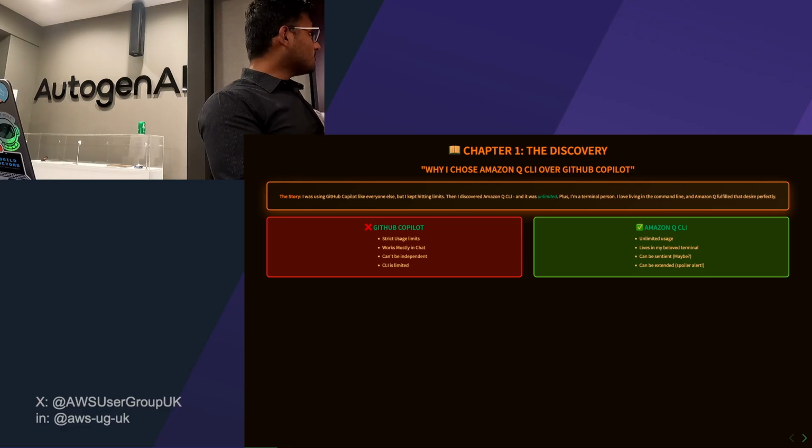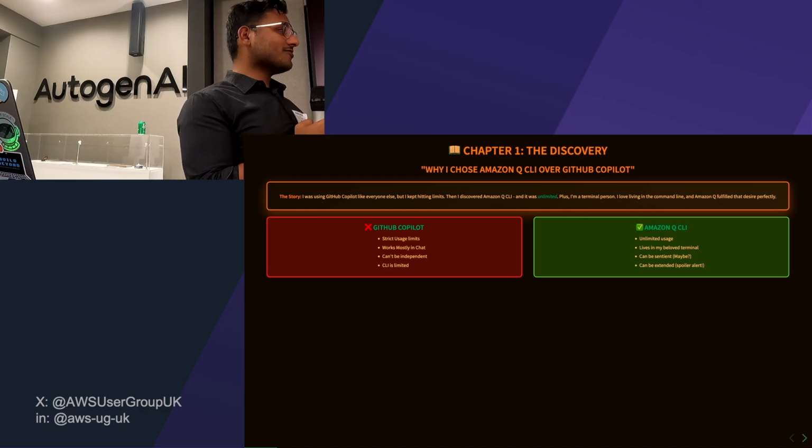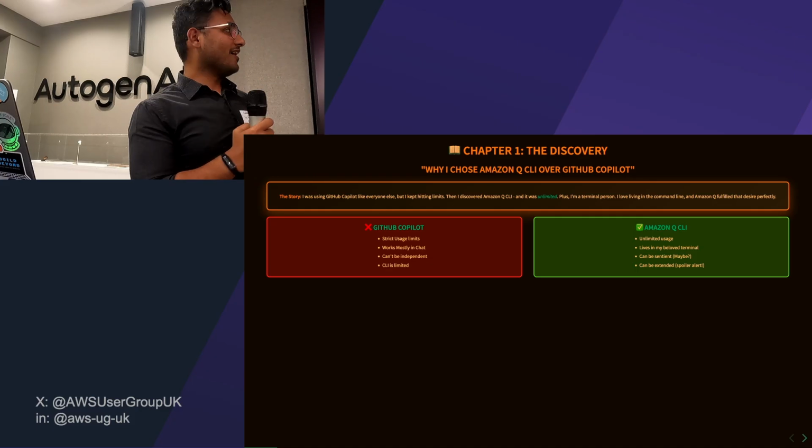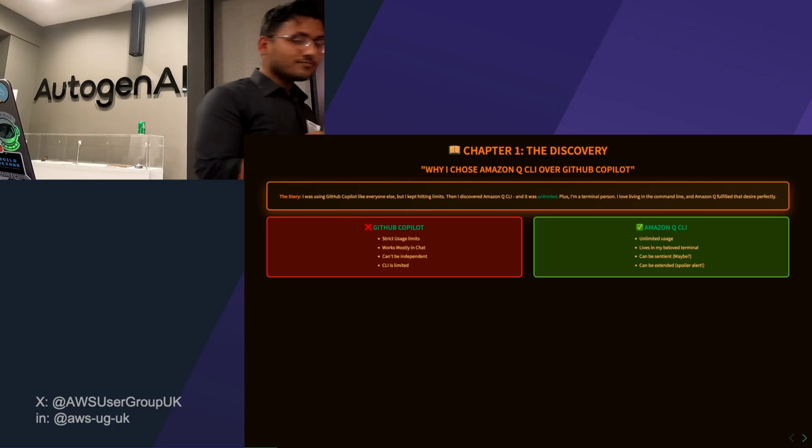I tried to extend it as much as possible because I like terminal. I don't want to go to chat or web, so I can integrate that in my VS Code.